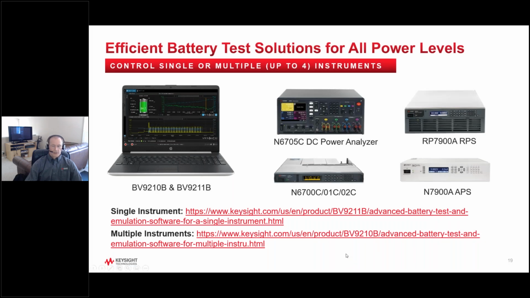Yeah, so maybe just let me get through the last little bit here. So kind of a review. The software is BV9210B for 4 instruments or 9211B for a single instrument. These are links if you want to get more information. Again, these are the 4 key products that are supported by the software. You can control up to 4 instruments, so that's pretty nice with the multiple instrument version. So again, we can control lots of different power levels.